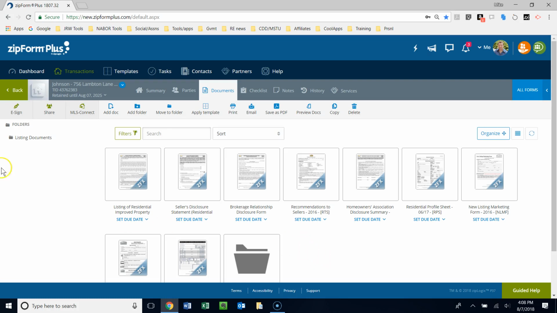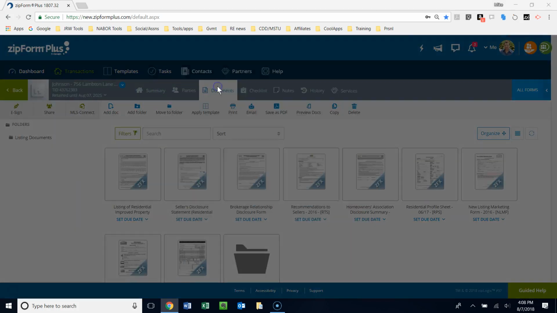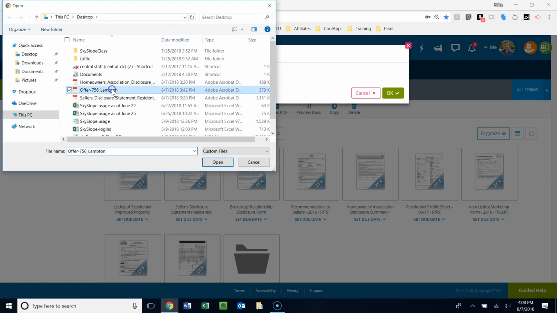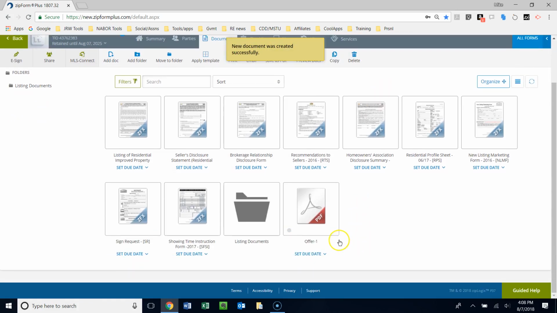Our next step is to move the PDF into the transaction. I do this by going to Add Doc, Browse for Document. I locate my offer, select it, open. I can rename it if I wish at this point, and OK. The offer is now uploaded.